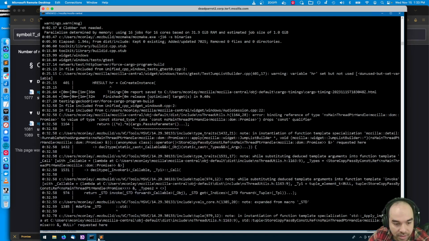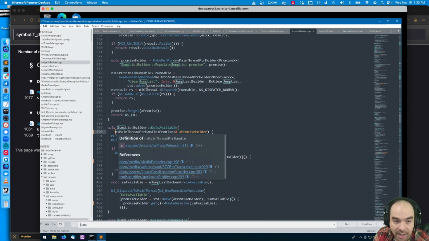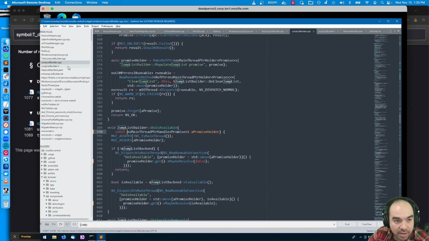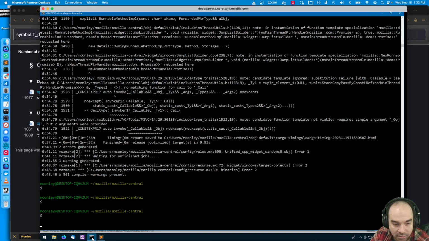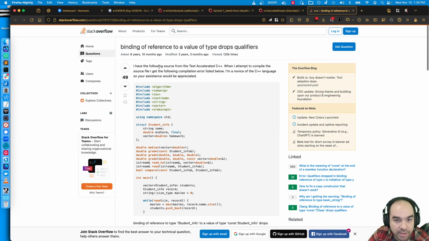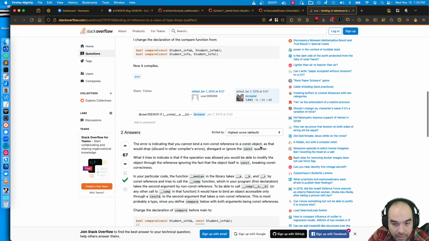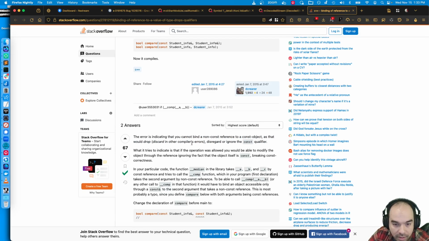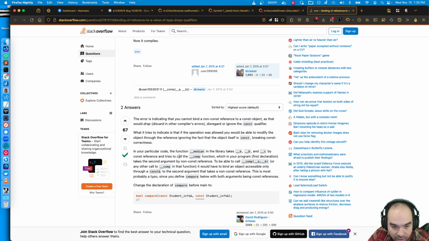All right, I'm going in circles. Going in circles, gang. Okay, so once again, let's put that back and see what happens. Any better? Binding of reference to a value drops qualifiers. Oh, Smurf D with the Stack Overflow. Okay, it tries to indicate that if a proper fractional size, you'd be able to modify the object through a reference and notify the object as itself as const, breaking const correctness. Tries to call the const function when it takes the second argument by non-const reference.